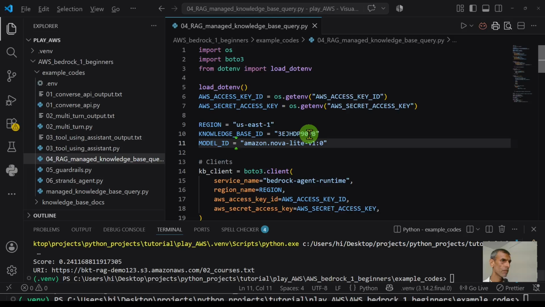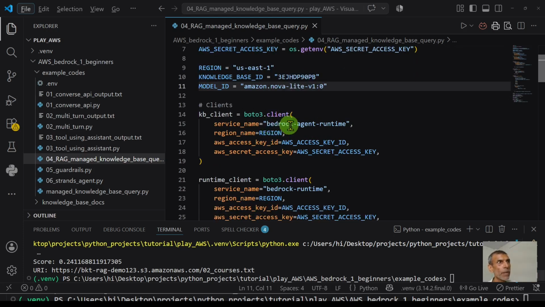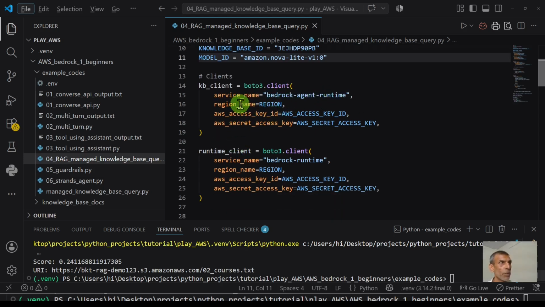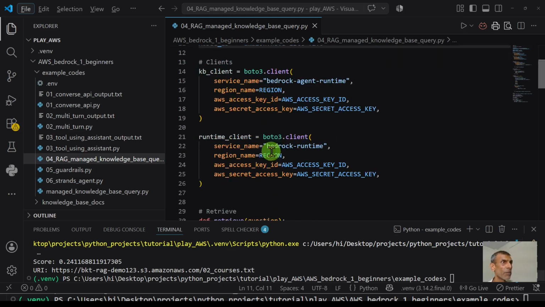Copy this. Now in this code right here, what I'm doing is loading my environment. This is my region, in this case I'm using US East 1. Also my knowledge base ID, this is where I'm copying and pasting my knowledge base ID. The model ID I'm using is this one right here. First thing I'm doing is creating a client, and in this case I'm using bedrock-agent-runtime. This is my service name. Then supply your necessary parameters in here. Also create your runtime client, so in this case I'm using service name bedrock-runtime. So I have two basically: a KB client and a runtime client.